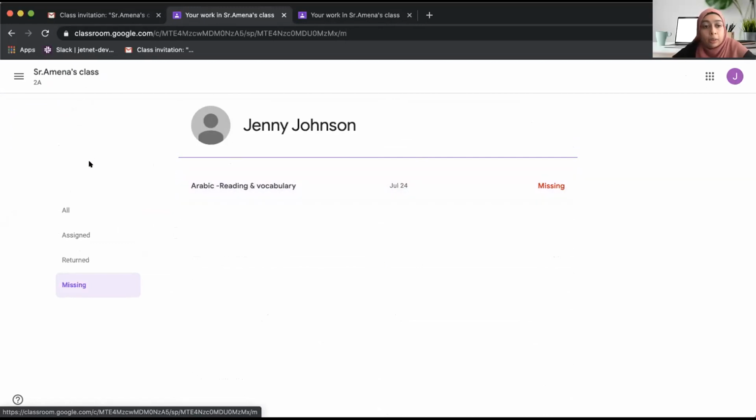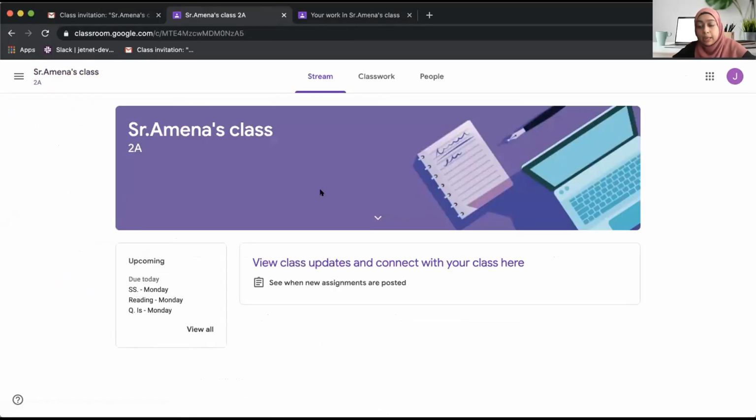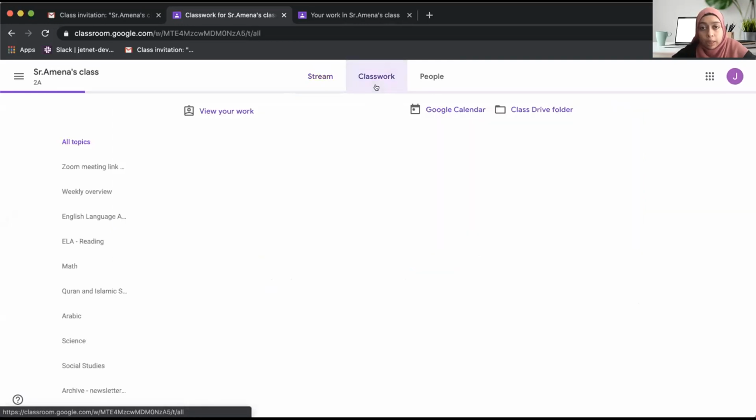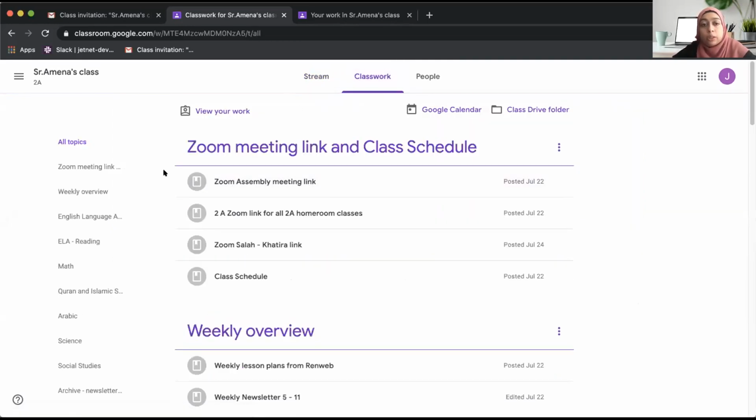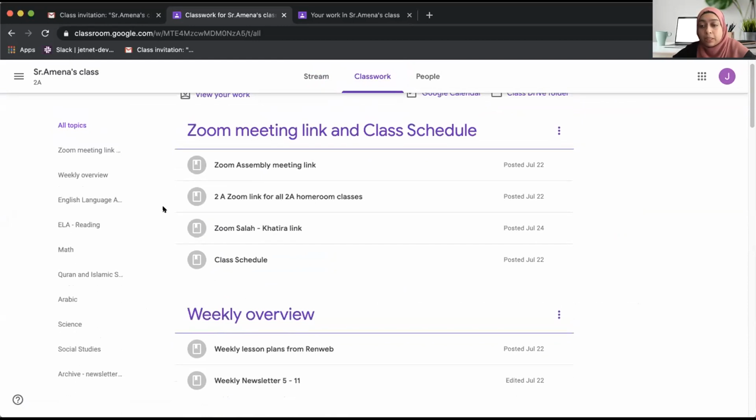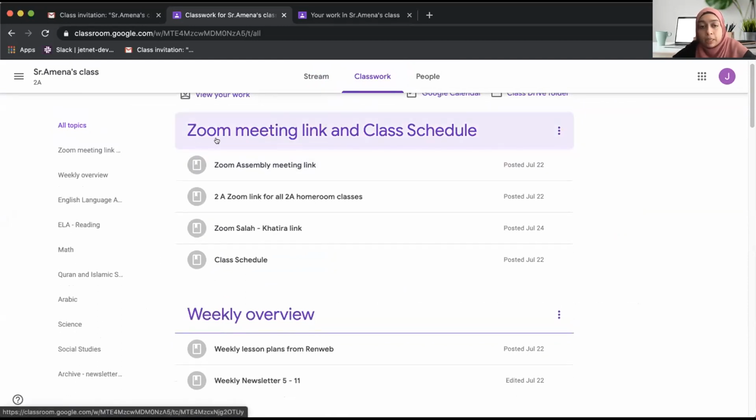And now I'm going to show you how the classwork looks. These are the three tabs you will see: stream, classwork, and people. So here on the stream, teacher will post assignments. I have disabled the stream because I don't want to post anything over here. But when we go to classwork, this is where you're going to see all of the topics that you basically want to know. The first thing on top is the Zoom meeting link with class schedule.